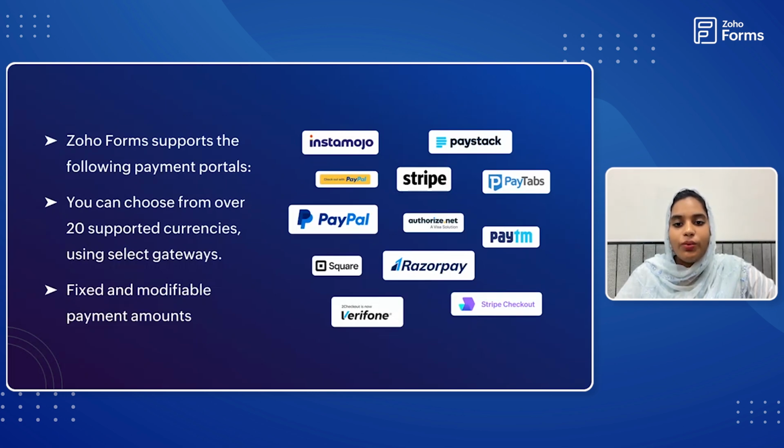If you look at the screen, we have all the payment portals that are available currently shown here. As you can see, we have Paystack, we have Stripe, Paytabs, Paytm, and more. You can pre-select the currency of your choice in the payment settings. Zoho Forms offers over 20 supported currencies, 23 currencies to be exact, for you to choose from select payment gateways, so you can run your business from wherever you are located.